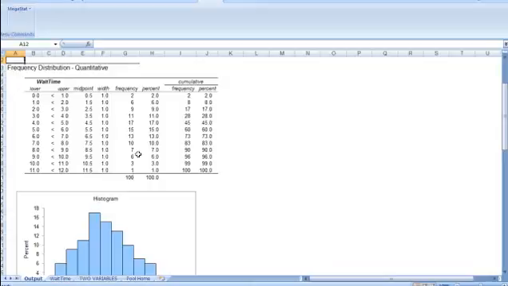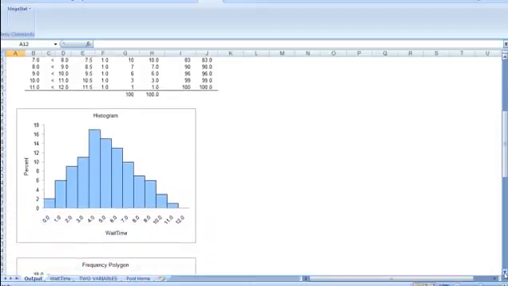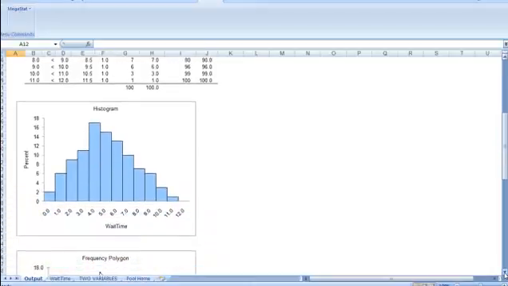The frequency here shows that the greatest number of wait times were 17, and they were from 4 to 5 minutes. 15 was the second, from 5 to 6 minutes. And then you've got your histogram, which is really just a bar chart with nothing in between the bars. They're just adjacent to one another. And this, again, is another way to view or display that data.